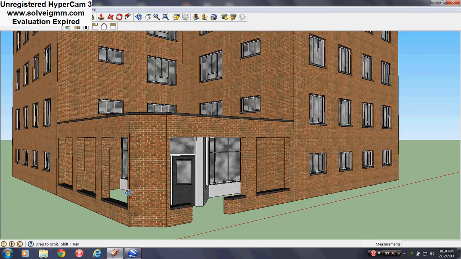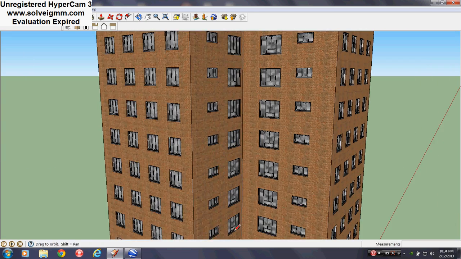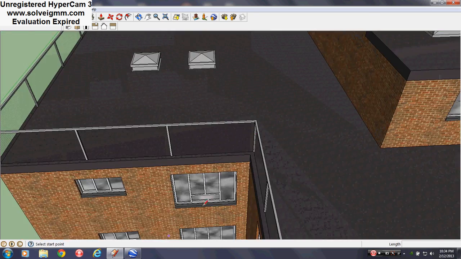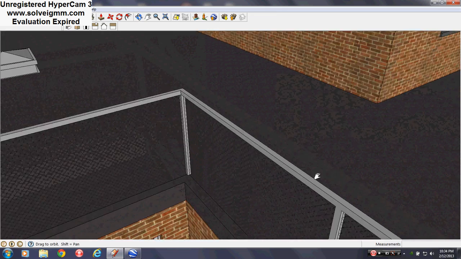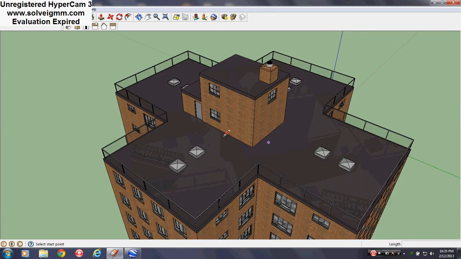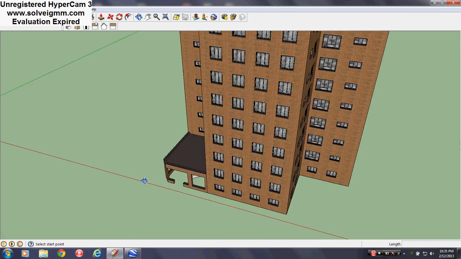Here's your front door. Sort of that urban-y kind of feeling. As you can see, chain link up on top. Just vents, elevator shafts, stair shafts, etc.